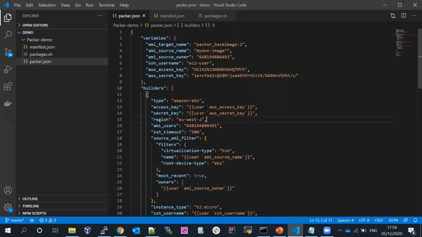Here we have given all the places. If I come here, the builder type is Amazon EBS. Why? Because I am using AWS. If you use Azure, we have to give the Azure VM builder or something. The access key and the secret key are variables. The access key is picking from here, and the secret key is picking from here.